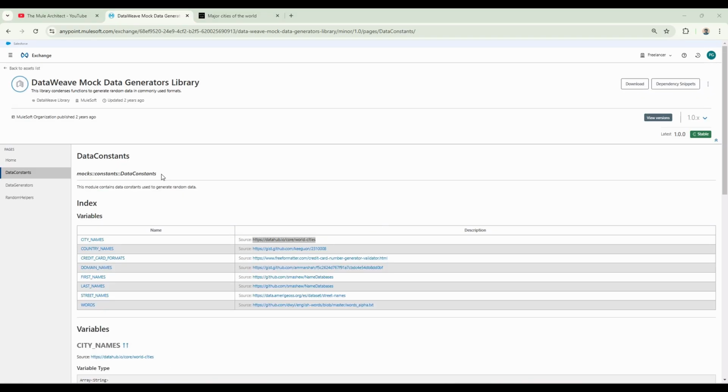So data constants are the variables which are used to generate the random data. These are all the list of variables, and the data hub, where the data is published or where the data is saved. That location is mentioned here. So it's a source location, and they are taking data from the source location and providing us the random data based on this format.